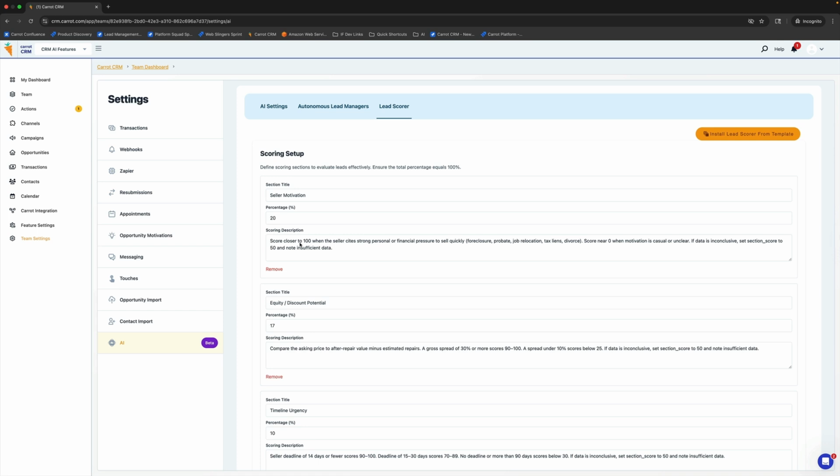So you want to put very specific details inside of the scoring description about how it should rate those sections from 0 to 100. You can see here, I got scored closer to 100 when the seller cites strong personal or financial pressure to sell quickly. Scored near 0 when motivation is casual or unclear. If data is inconclusive, set the section score to 50 and note insufficient data. So you want to give it details about how it would be 100, how it would be 0, and if there is no information, to just set it at 50.